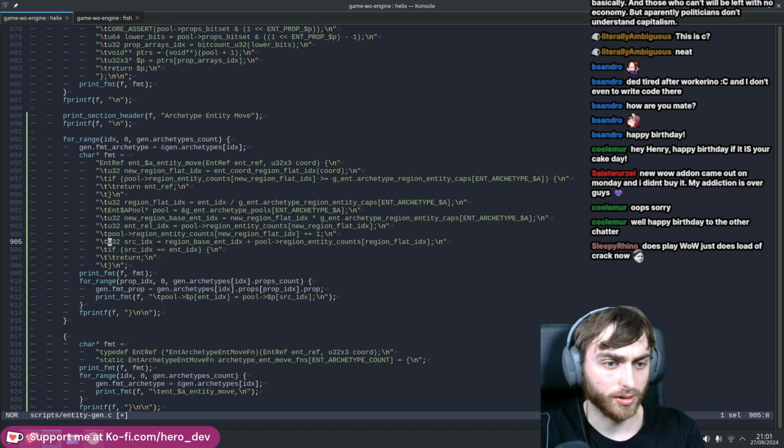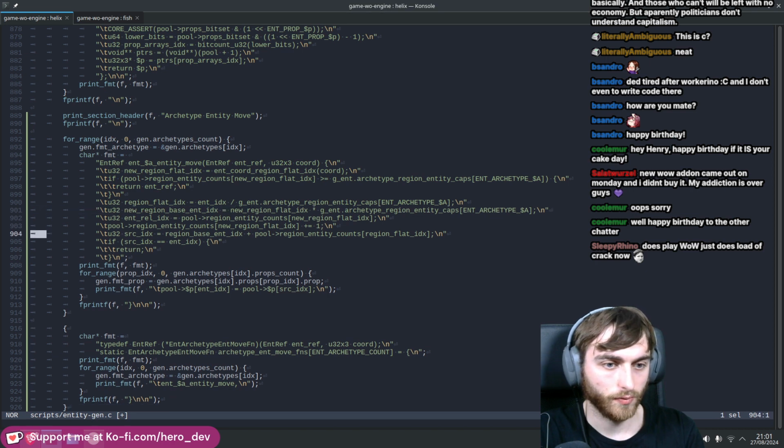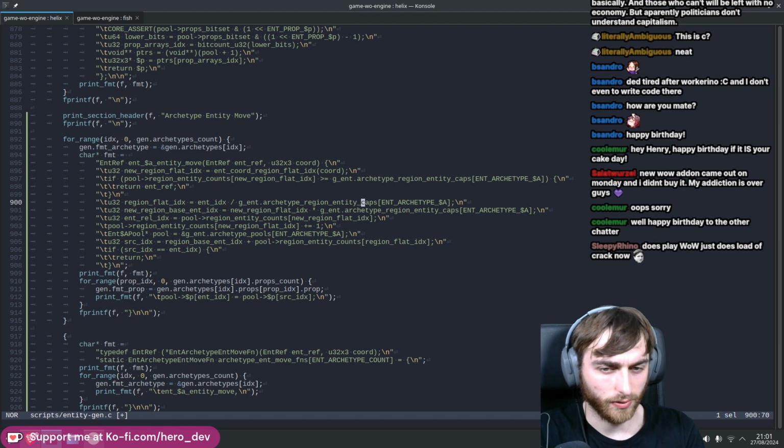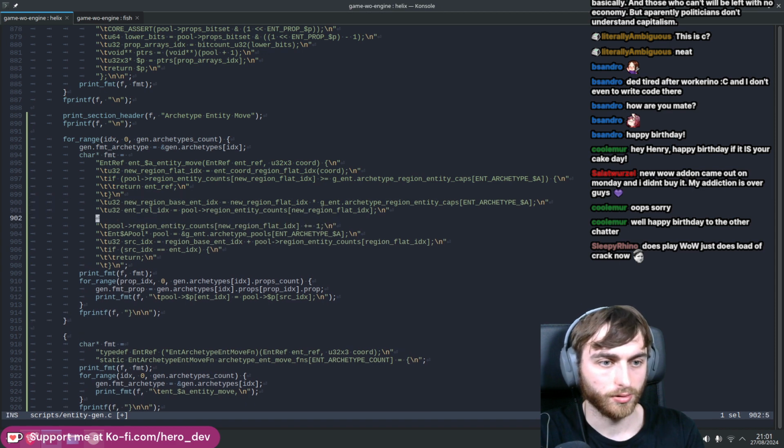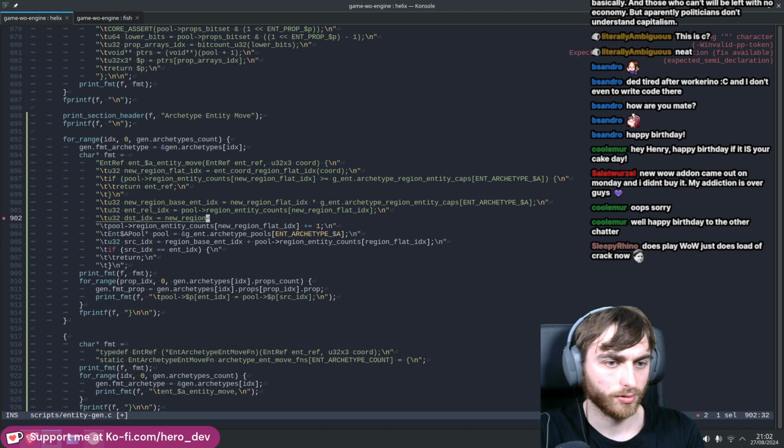Right. What else have we got to change? Move that pull down here somewhere. So, do we need the old entity index? You already have that, so you don't need this one. Now you can calculate the destination. This would be the new entity index. So we can call this destination. That'll be new region base ent index plus ent relative index, something like that.